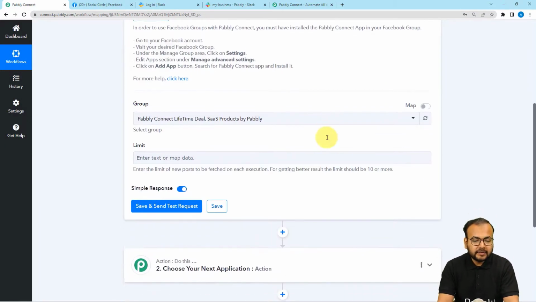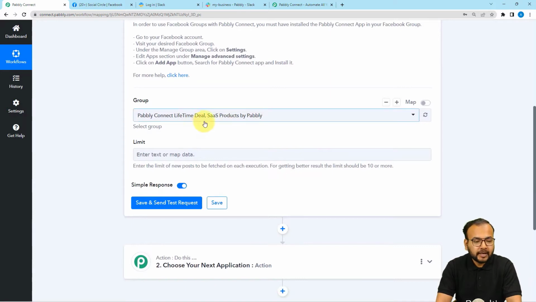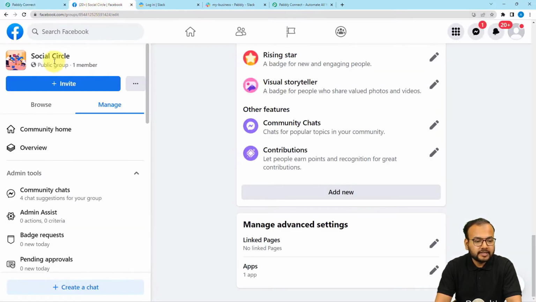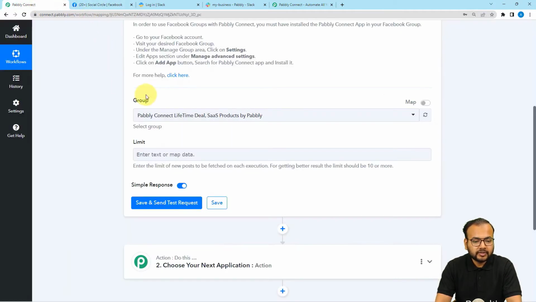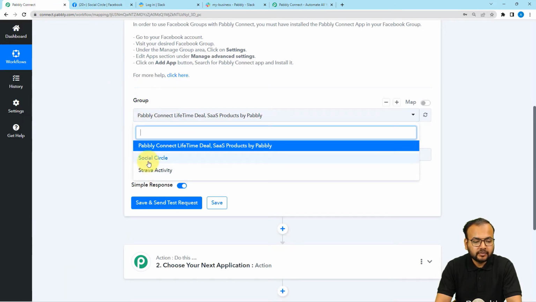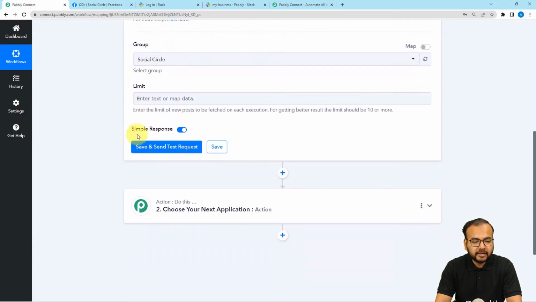All right, and then it will ask to choose the group that you are managing. So the name of my group is this Social Circle. Okay, so I'm going to select Social Circle from this drop down. Here you can see it is asking for the limit, so you can enter the limit of new posts to be fetched on each execution. So for getting better results, the limit should be 10 or more.